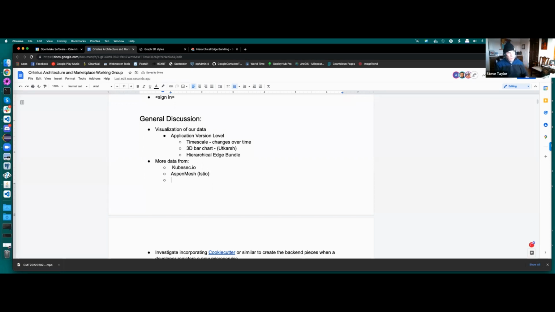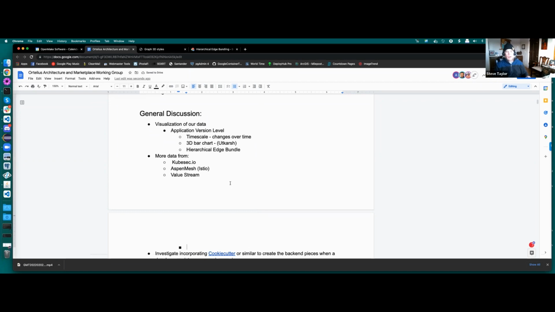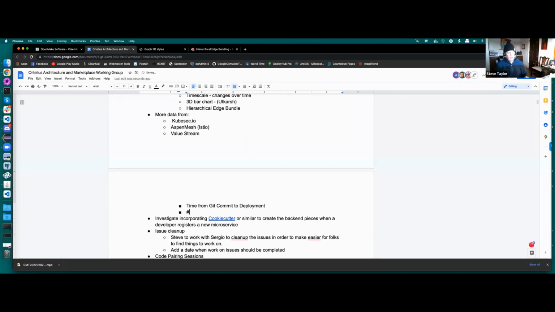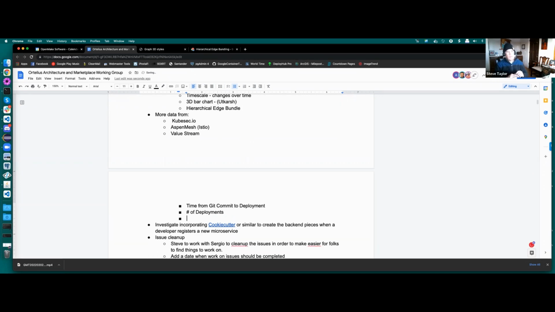Another one that folks are looking for is value stream. Let me scroll here. This one covers time from git commit to deployment, and the number of deployments. Those types of value stream data, and the number of rollbacks.